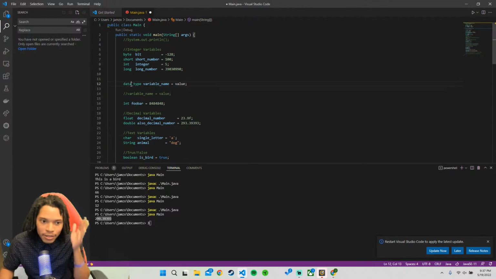So that's very important. Data type first, followed by variable name equals the value. So that's the syntax. That's all you have to know.